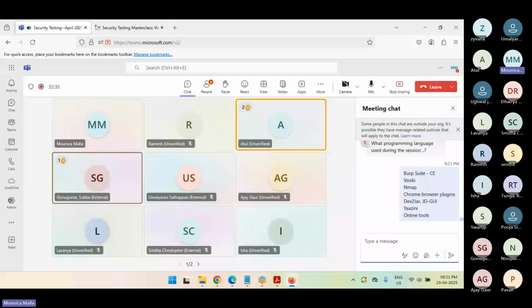And this will be good enough to take it forward for any other new tool that you want to learn in the future, because these tools will give you the basic foundation.